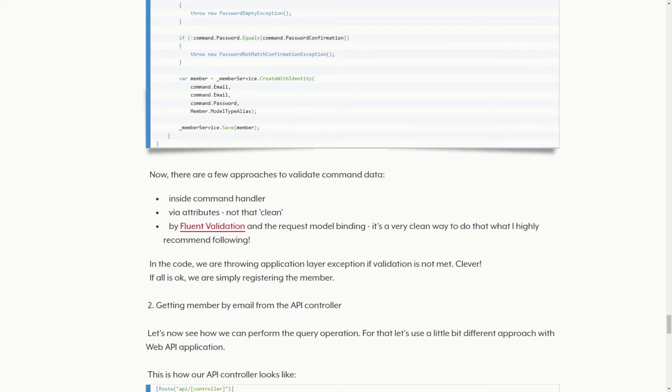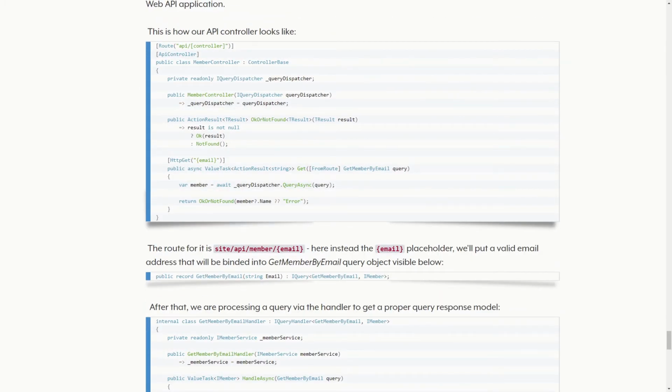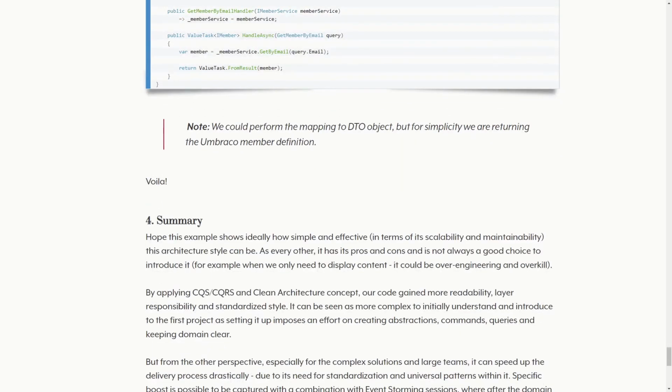2. Getting member by email from the API controller. Let's now see how we can perform the query operation. For that, let's use a little bit different approach with Web API application. This is how our API controller looks like. The route for it is site/API/member/email. Here, instead of the email placeholder, we'll put a valid email address that will be bound into getMemberByEmail query object visible below. After that, we are processing a query via the handler to get a proper query response model. Note, we could perform the mapping to DTO object, but for simplicity we are returning the Umbraco member definition.